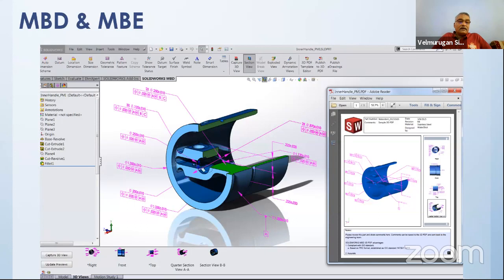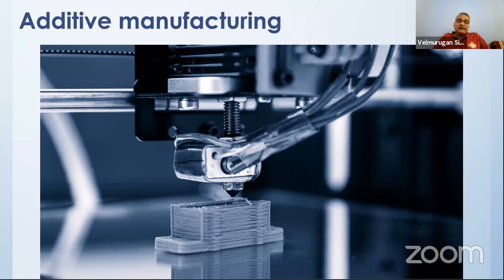And next is additive manufacturing, or what's it called, 3D printing. Actually, if you ask me in layman's language, I will tell you 3D printing or additive manufacturing is nothing but rapid prototyping. This technology has been there for the last 10, 15 years. I think Dr. Srinivas will agree with me. The first time in South India, it was introduced in Anna University.